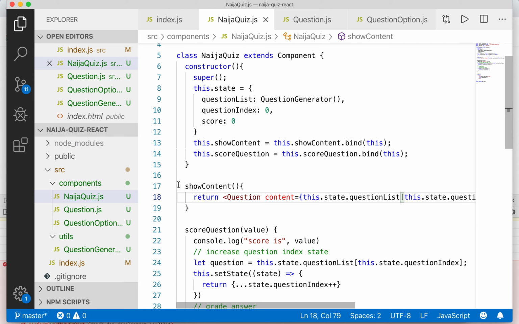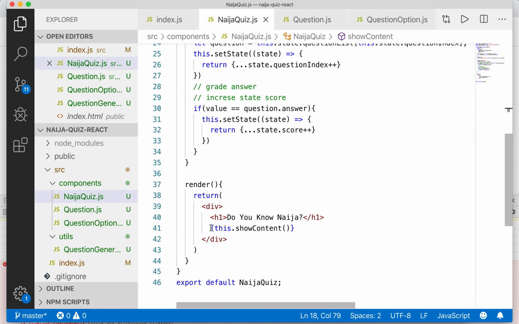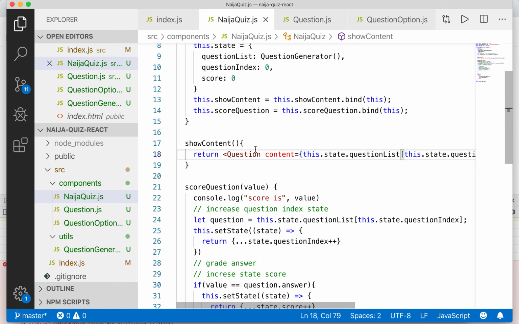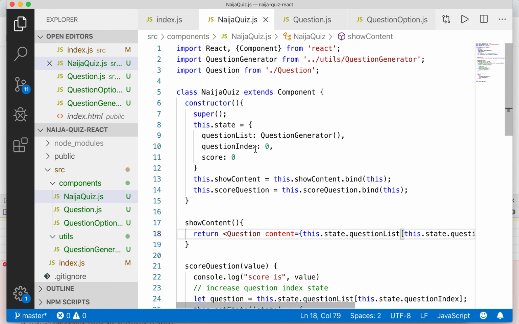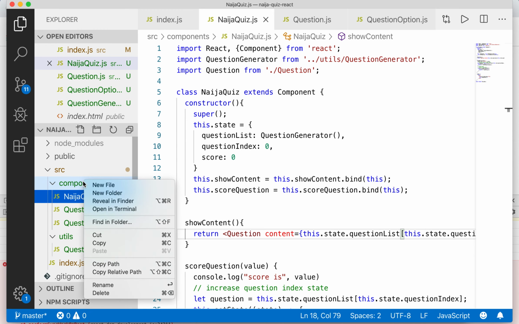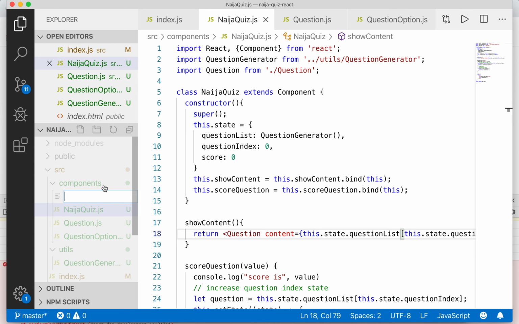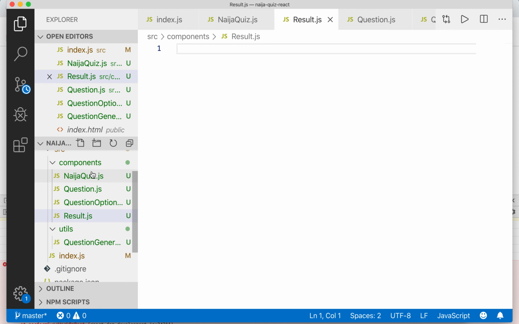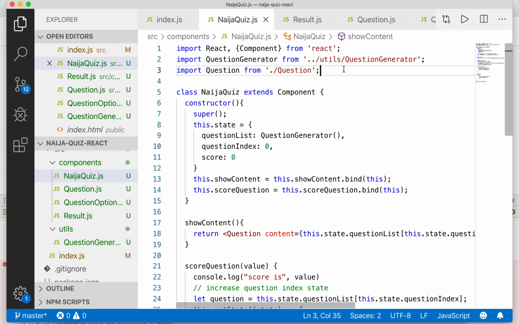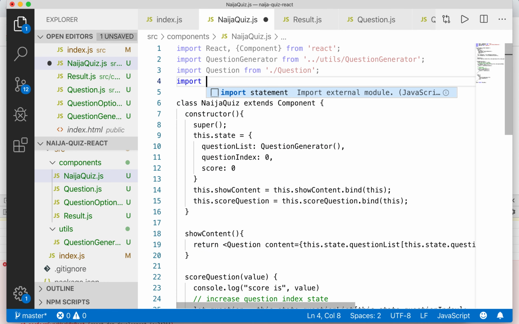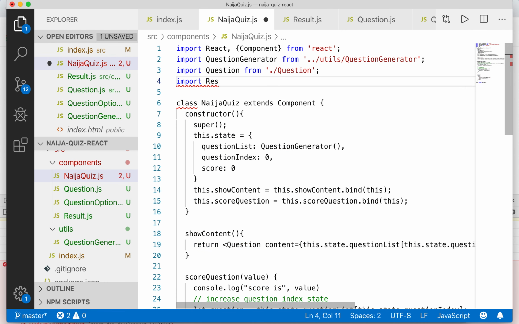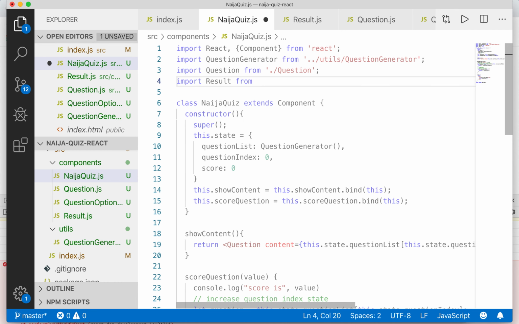We can do that in here in the show content, because we are calling show content here. That's where most of the question interaction is happening. So let's just create a new result component that's going to hold our final result page. All right, so we have a result component, then we import our result component from here. Import result from.